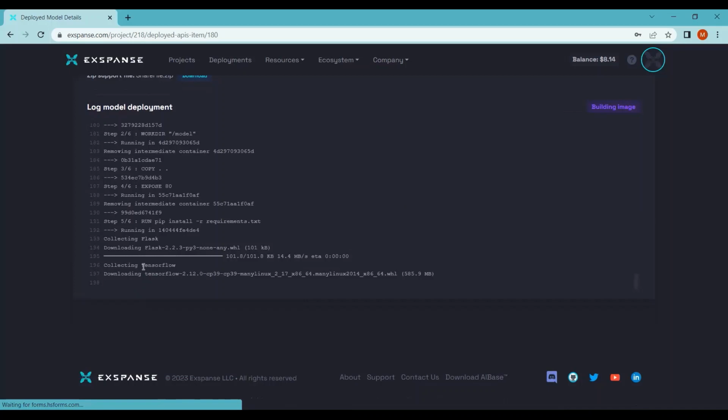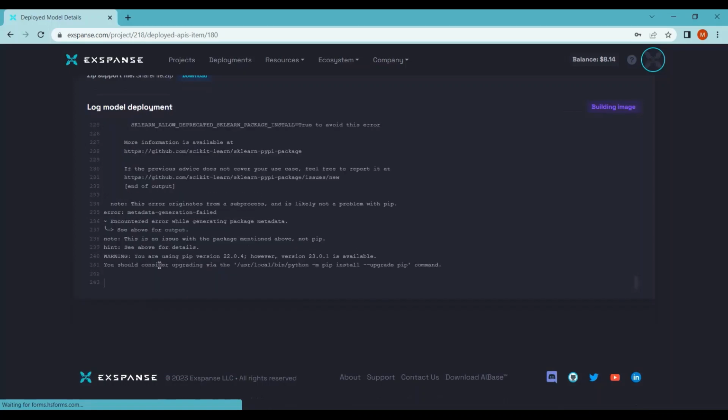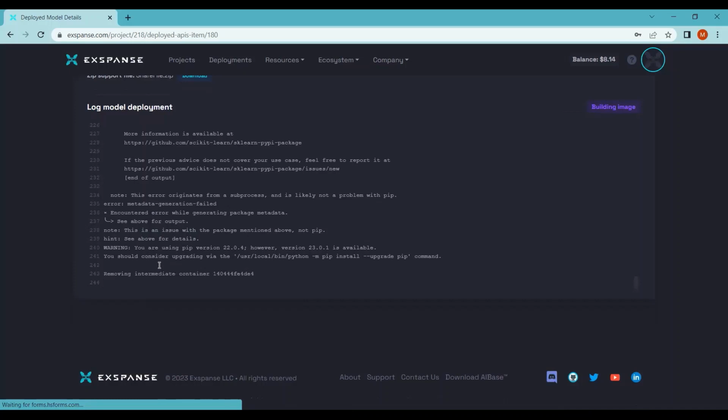Now you can see that all the required libraries are being downloaded, like Flask and TensorFlow. In a similar way, it will download the sklearn and Pillow libraries as well. This might take a few minutes, so let me just wait until it gets completed. I will be back and explain the rest to you.